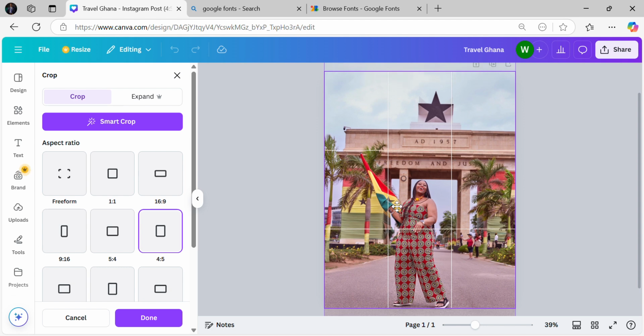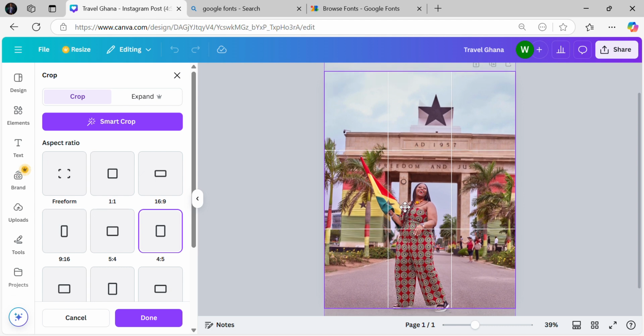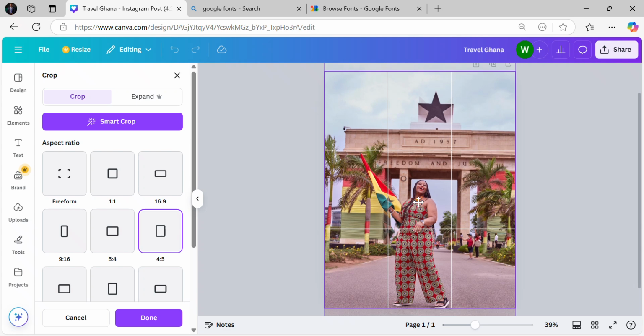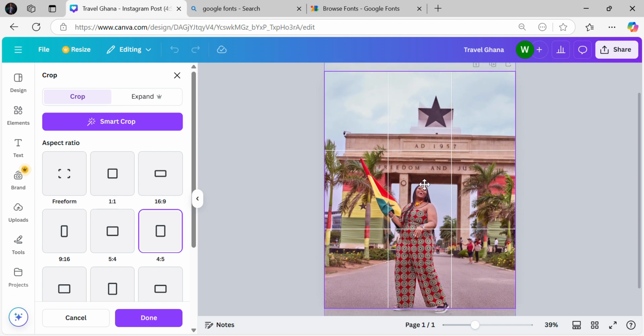Those are grids, and there is a rule called the rule of thirds. This helps me align my image the way I want. If I want, I can know maybe I'll place text on the right, or I'll place text at the top. So it gives me an idea on how I'm going to work on my design.